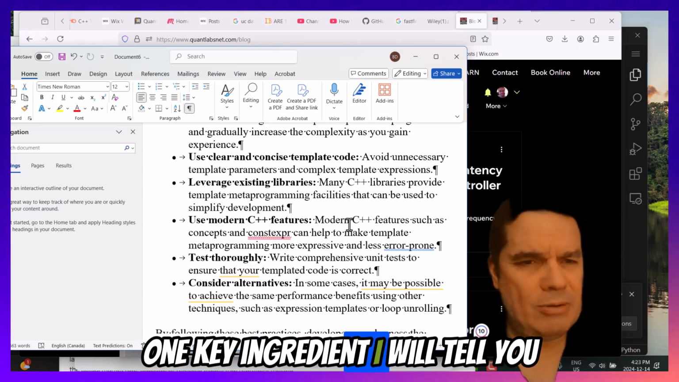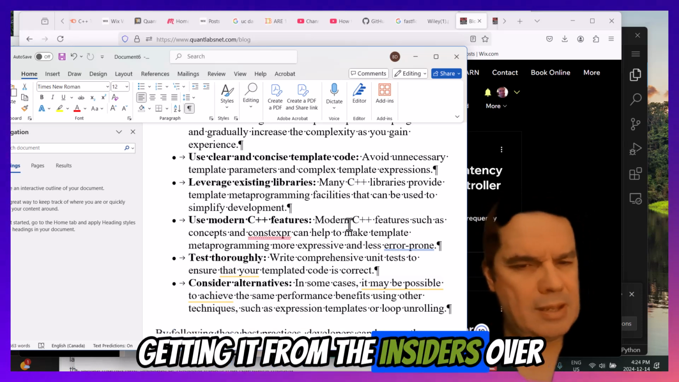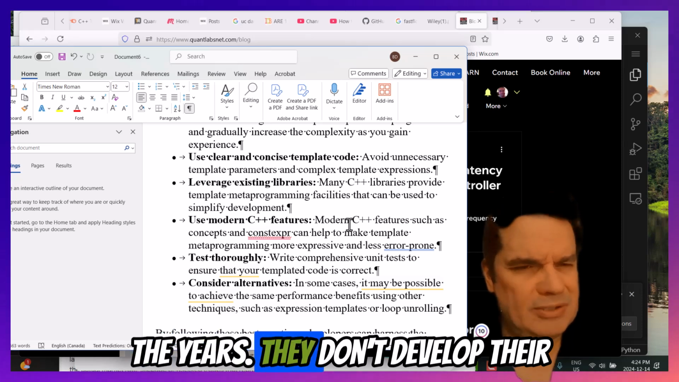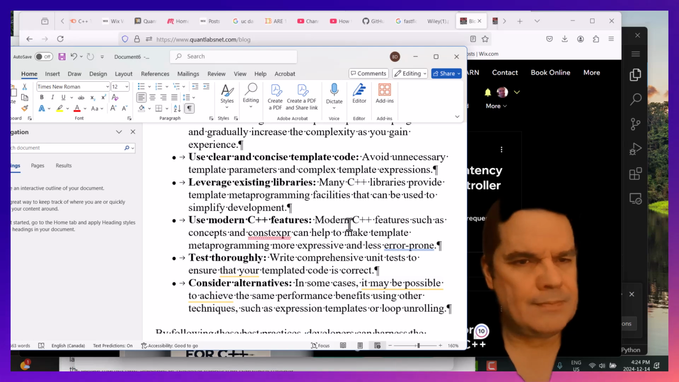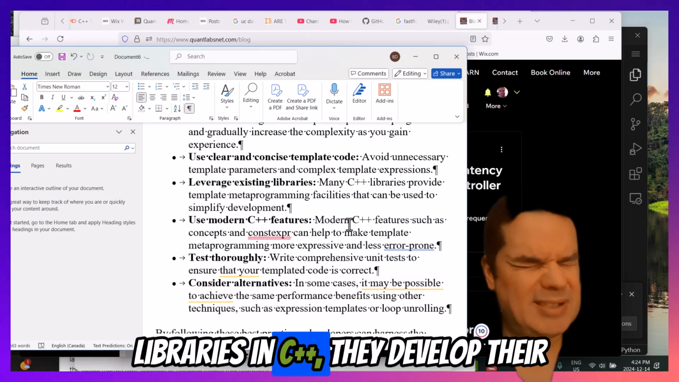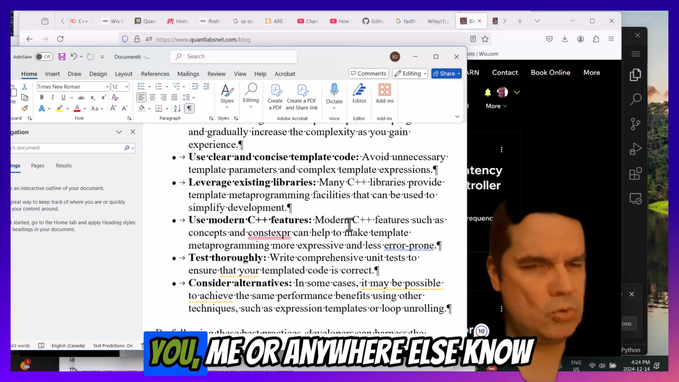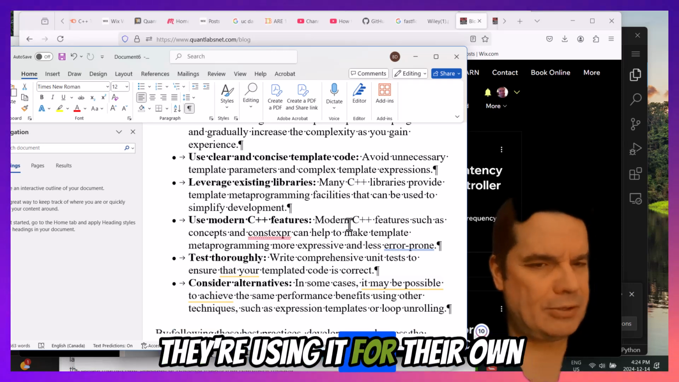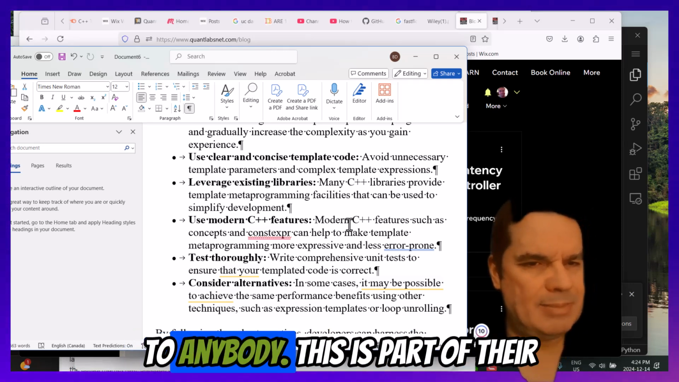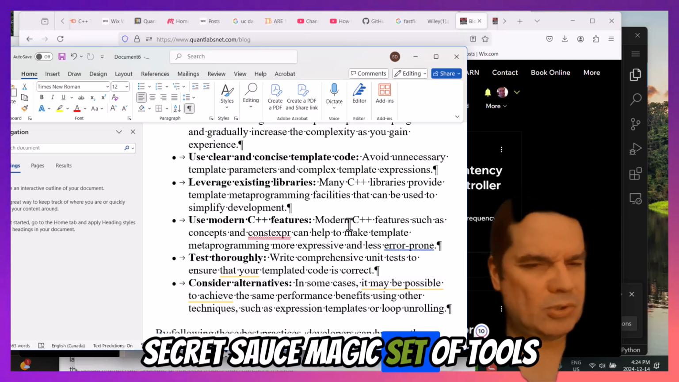One key ingredient I will tell you about HFT shops, because I'm getting it from the insiders over the years: they don't use any third-party or open source libraries in C++. They develop their own. And again, they're not going to let you, me, or anywhere else know about these libraries because they're using them for their own needs, and they'll never be released to anybody. This is part of their secret sauce, their magic set of tools.